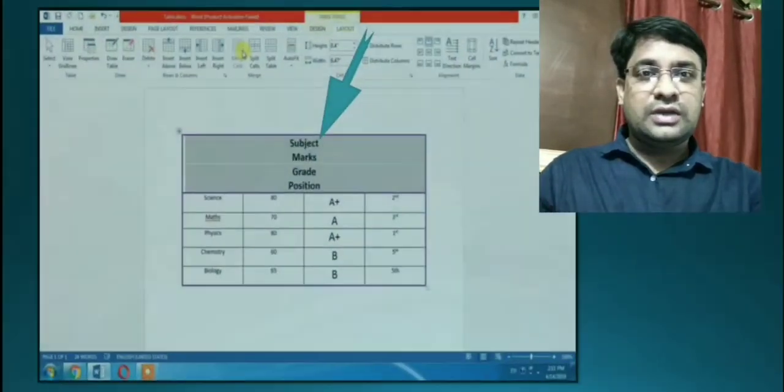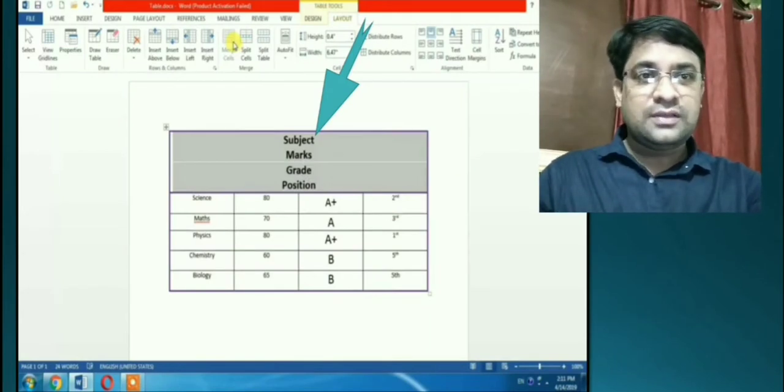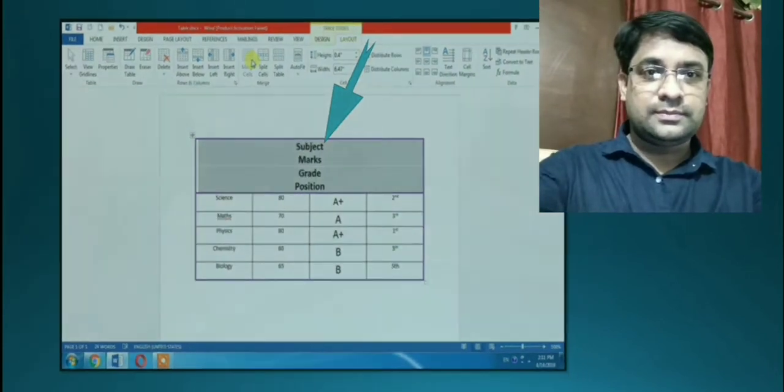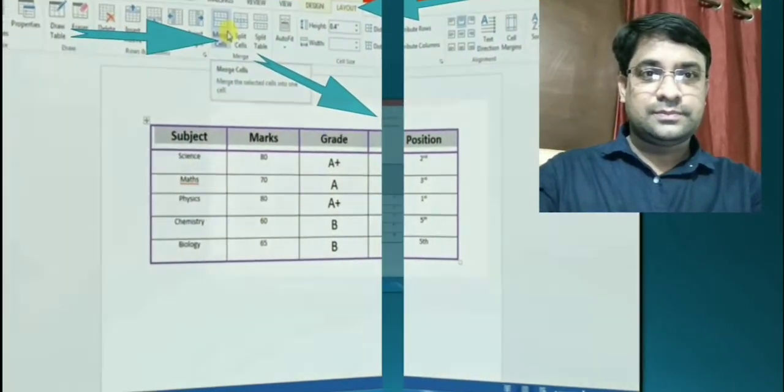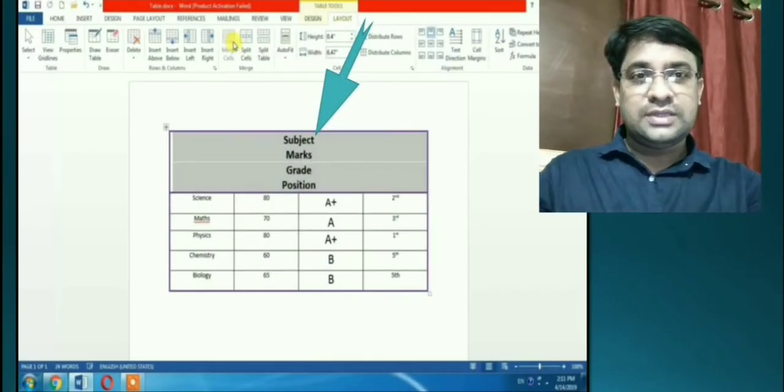When you click on Merge Cells option, then the selected range of cells gets merged into a single cell. You can see that in the diagram. So this is a very simple step to merge a cell in a table.